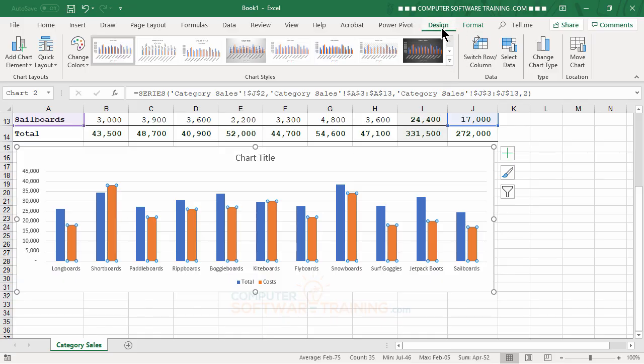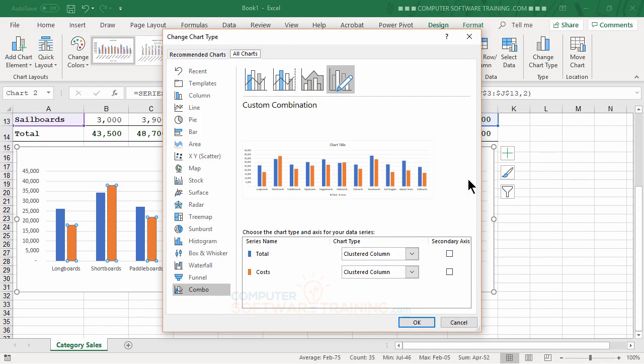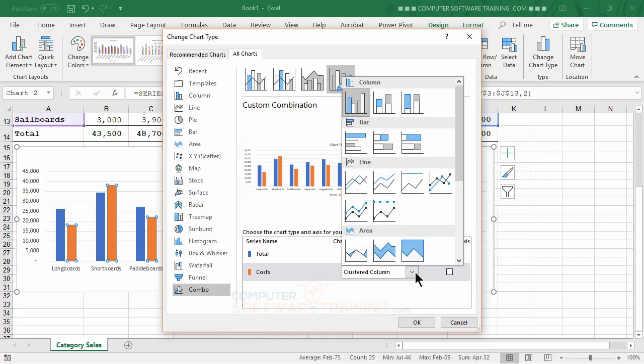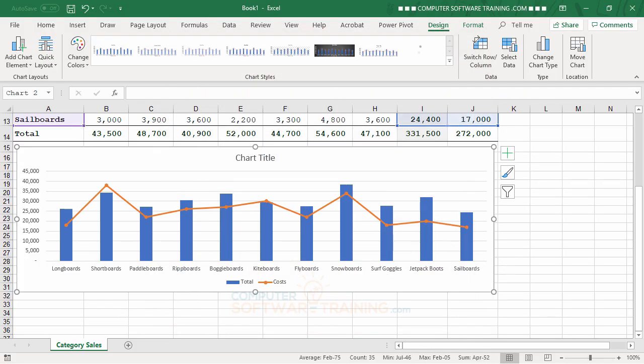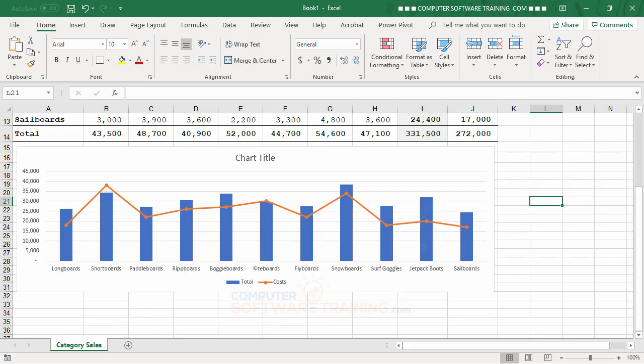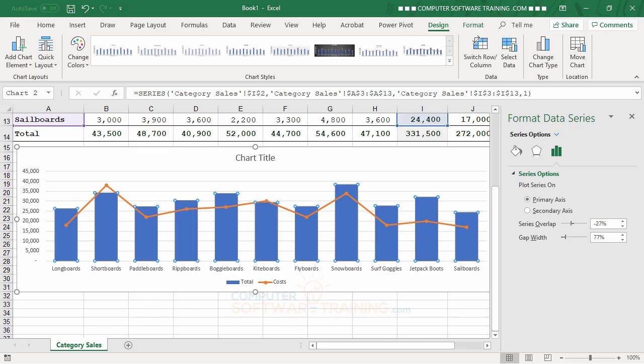We'll go back into design. We'll go to change chart type. And on the cost, we're going to change that from a cluster to a line, just like that. We'll go ahead and hit OK. There it goes. So I think what we can do too is make the bars a little bit wider, like we've done before. So I'll just double click any one of the bars, change the gap width to about half. There we go on that.